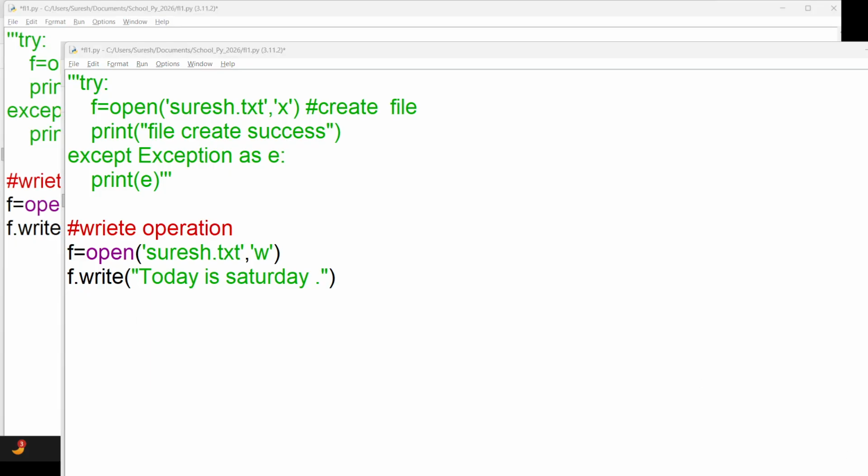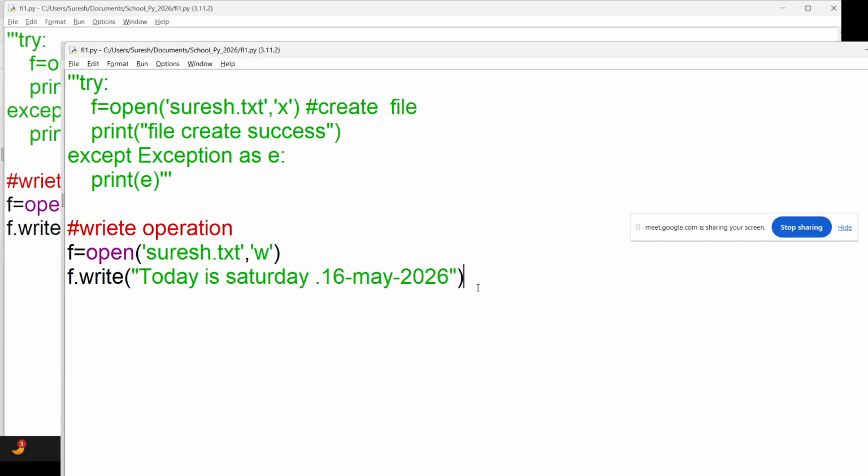What is the date today? 16th May 2026. Fine. Whenever you're performing a write or read operation, you must close that file. f.close. Before closing, we can write one of the messages, that is file write success.